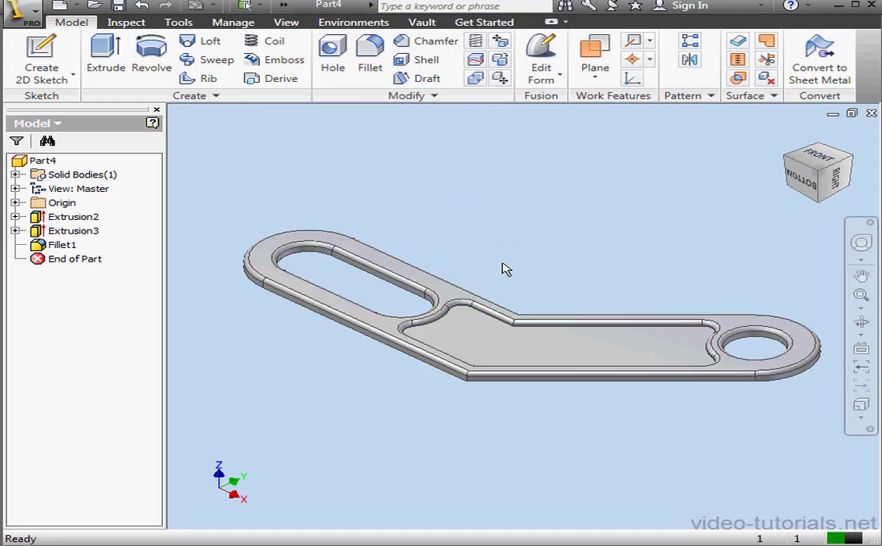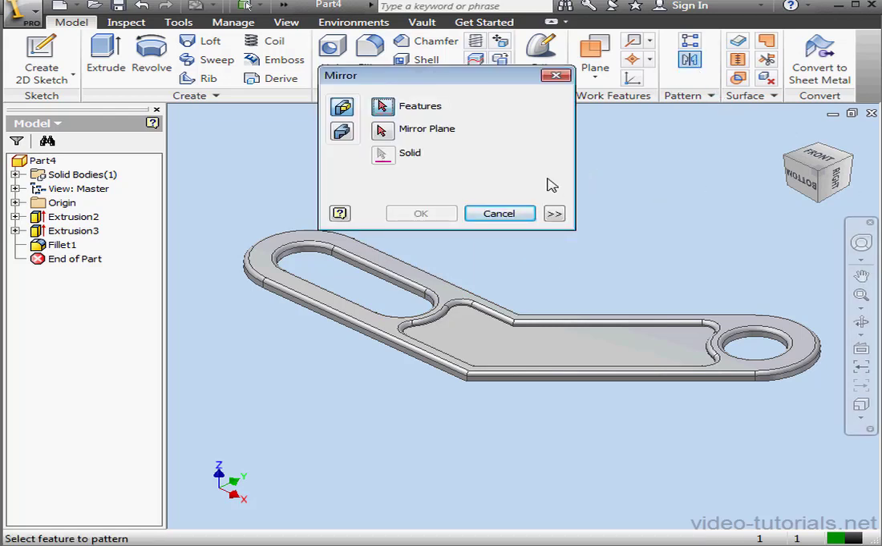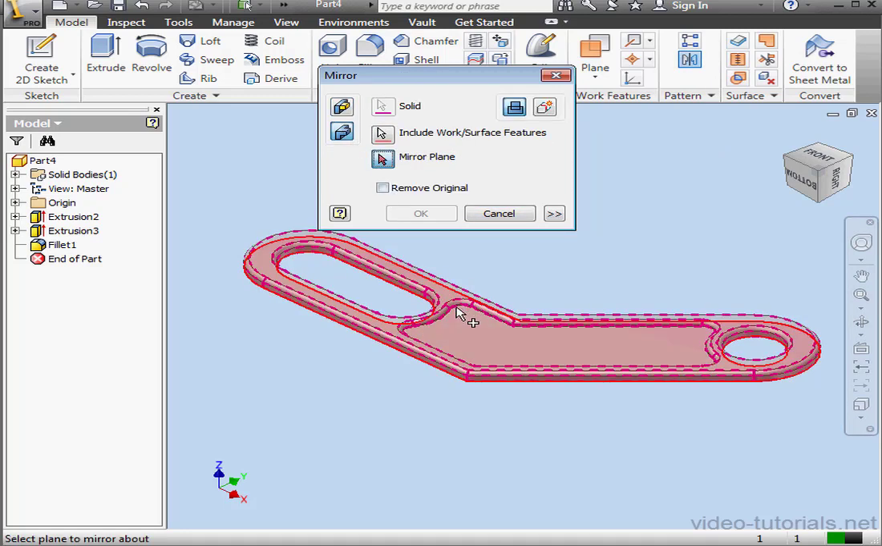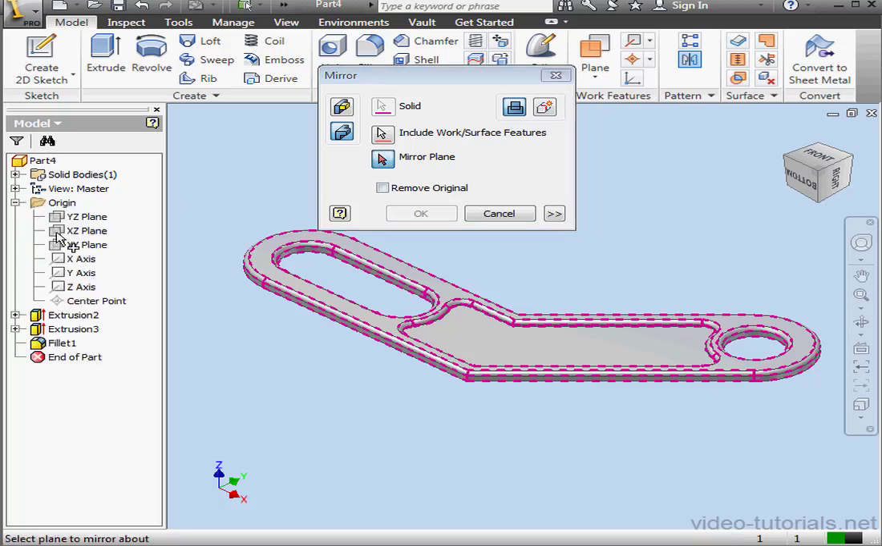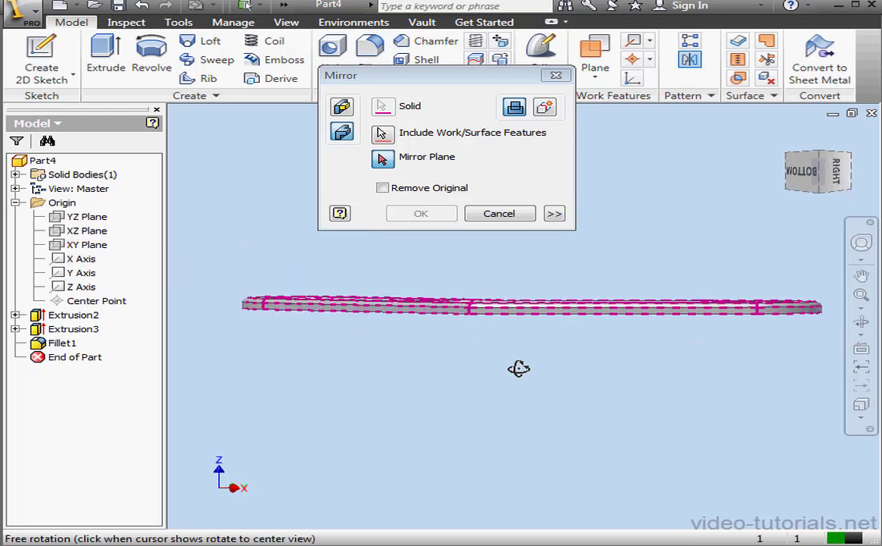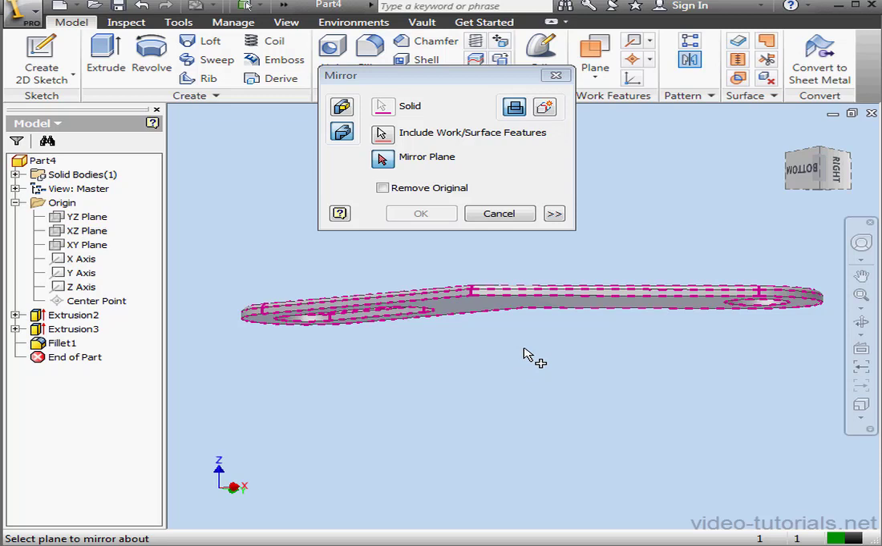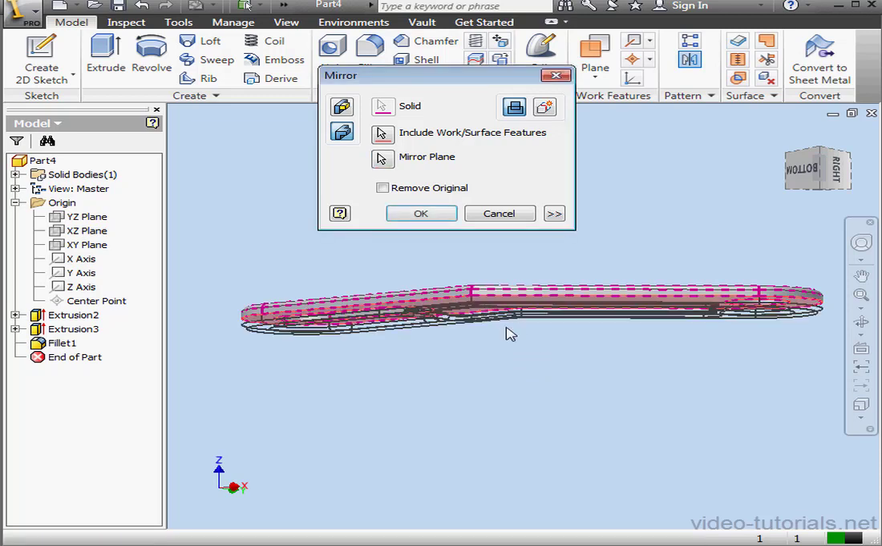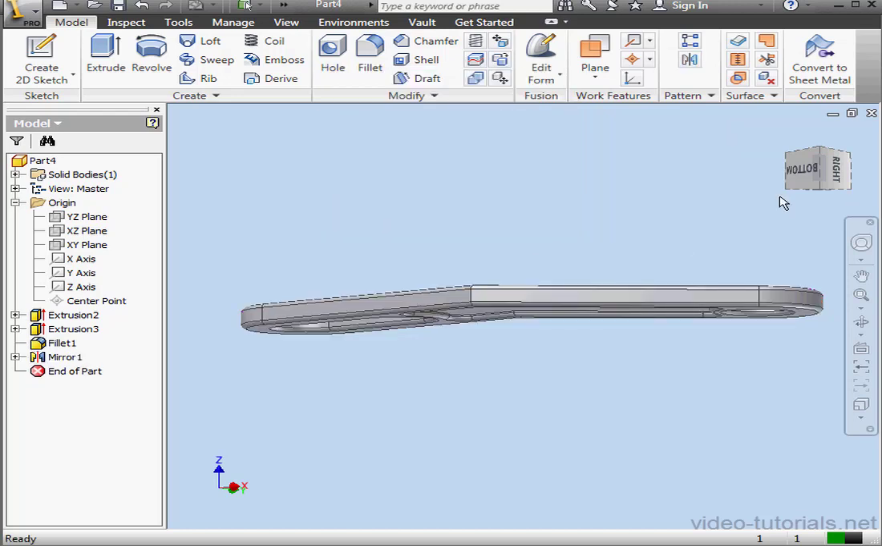Lastly here, since we only created 1/2 of our model, we need to apply the mirror command. Let's use the mirror solid method. Our solid is automatically pre-selected. Now let's select the mirror plane. I can select the XY plane, or I can hold down the Shift key and the middle mouse button or the wheel, and this lets me orbit my model. I'm going to select this face here. Click OK.